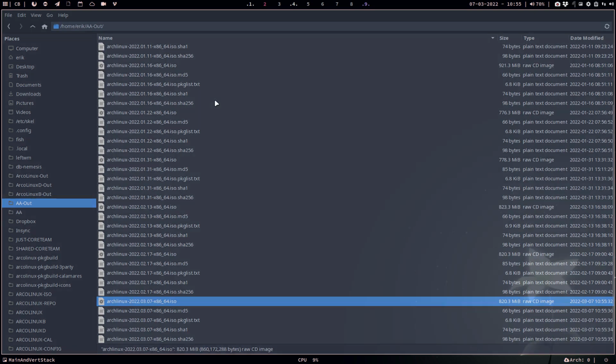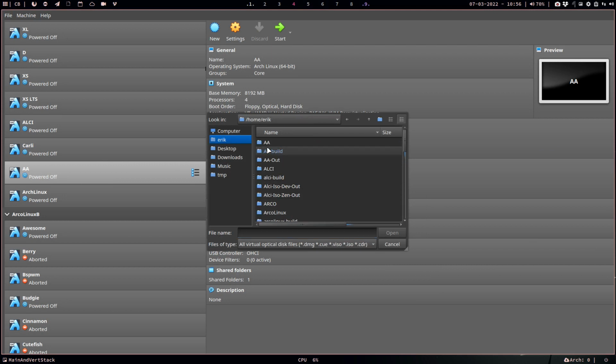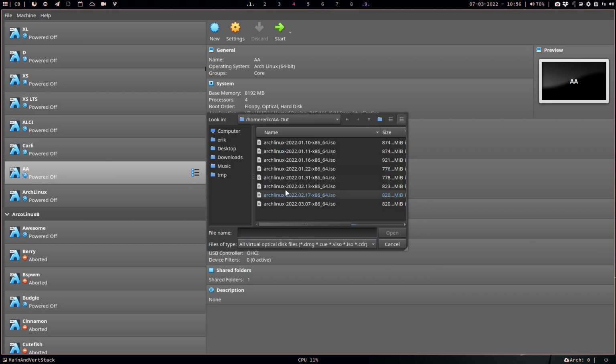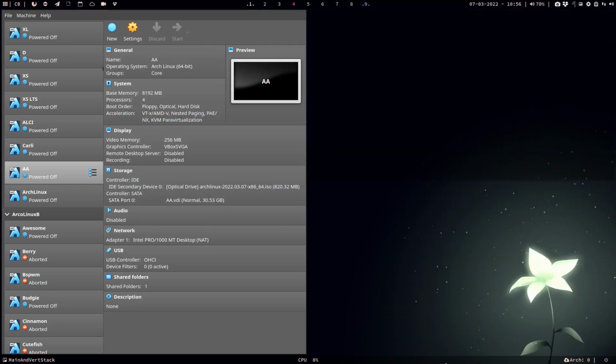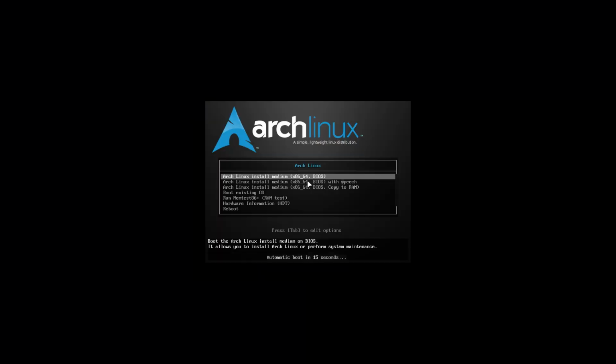Let's select that one. So AA, choose a disk file. It's in Eric, it's in AA out, and it's the last one. 0307. And yes, it says ArcoLinux. It is ArcoLinux with a twist. And yes, of course, you get the logo and you get all the things, the possibilities that you normally get.